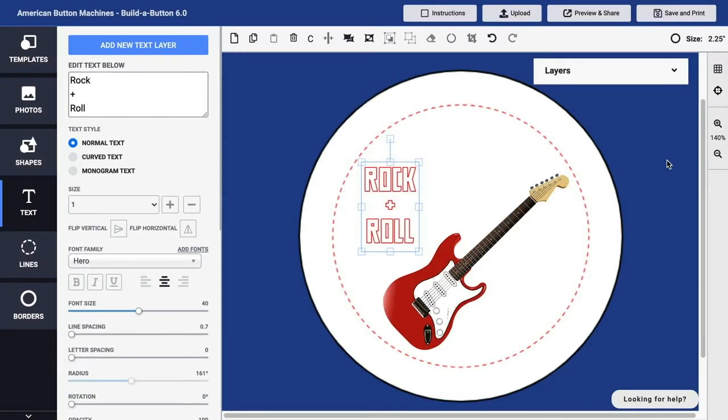As you're working on your button design within Build-A-Button, you may find that sometimes you want to take one or more steps backward. In other words, to undo some of the changes that you've made. And in those situations, you can make use of the Undo and Redo buttons, as well as the option to clear the canvas entirely.